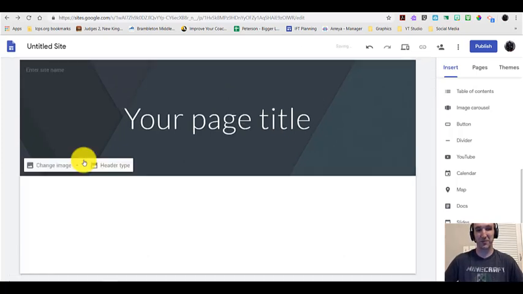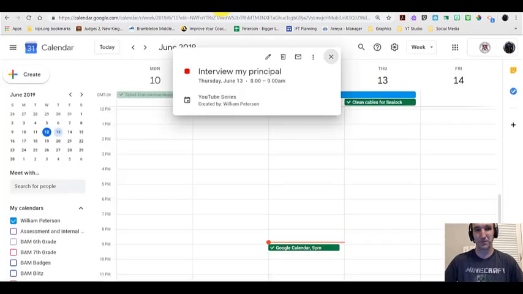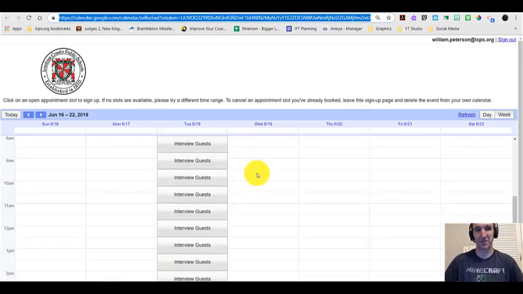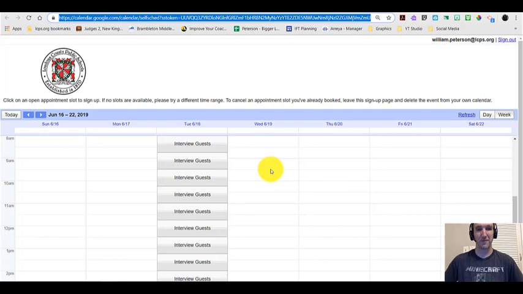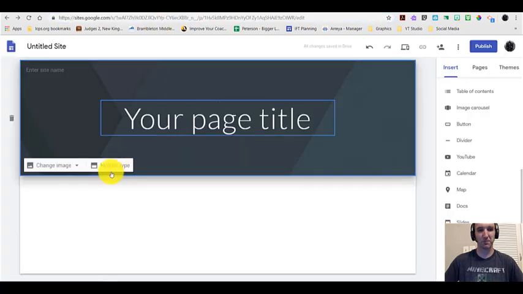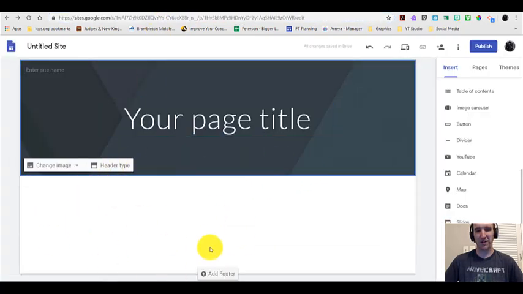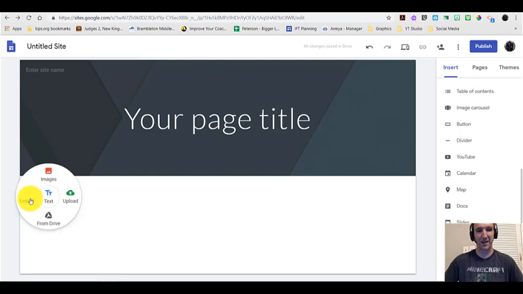But what happens if I want to do the appointment slots? So remember the appointment slots that we made? So let's see if I can find the tab. So see, I made these appointments where I want to interview guests. So I created a new one in my Google Calendar. If I want to integrate this, I'm going to copy the URL address. I'm going to go back over to Google Sites, and I'm going to click anywhere inside where I want my calendar to be. So I can click once or twice, and then press embed.